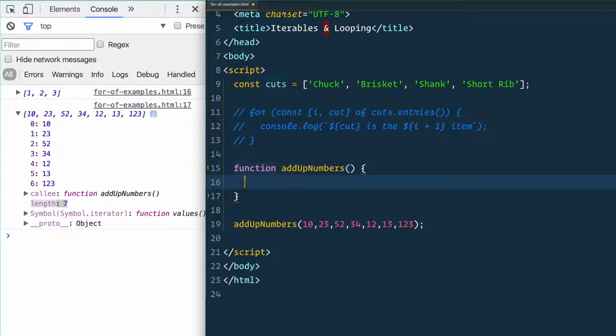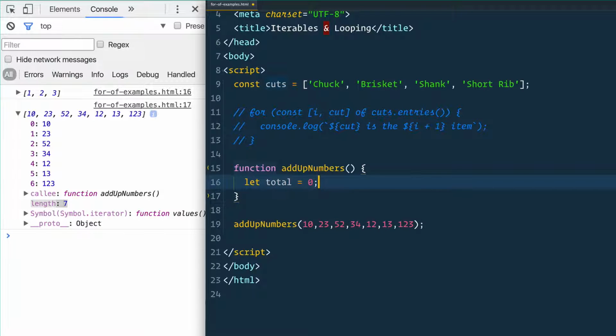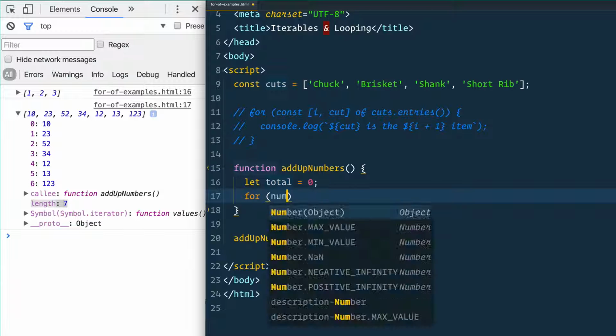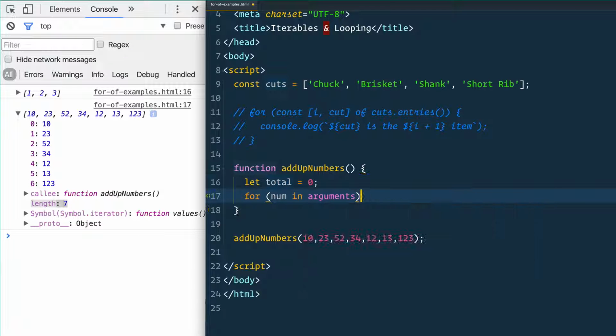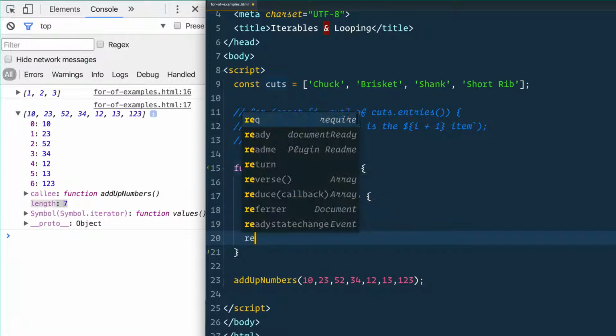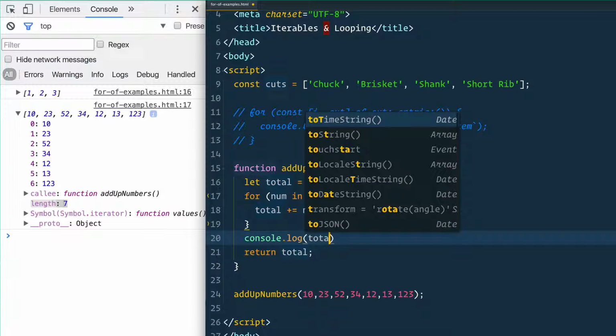So what I'm going to do is I'm going to say let total equal 0, start with 0, and then I'm going to loop over each of them. So I'm going to say for num in arguments, total plus equals num. And we should be able to return the total here. And that should add them all up. Let's see. I'm going to console log the total as well, just so we can see it.